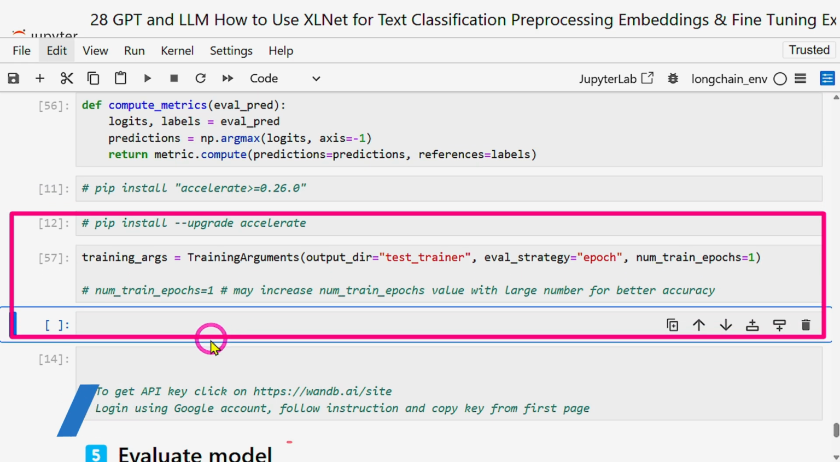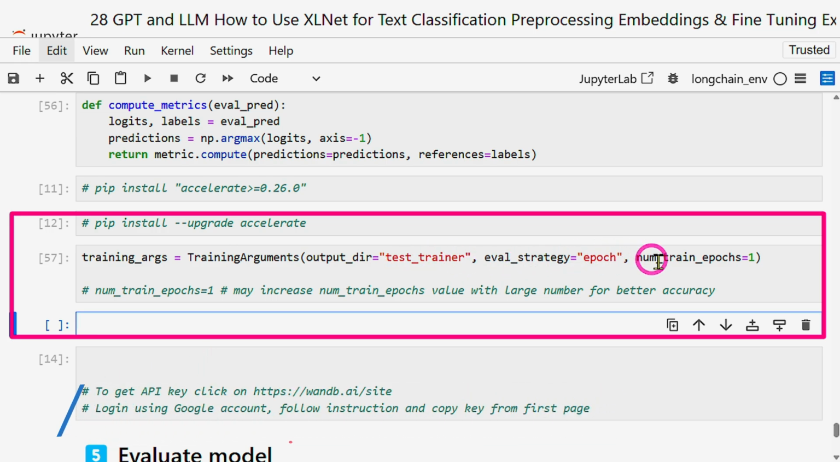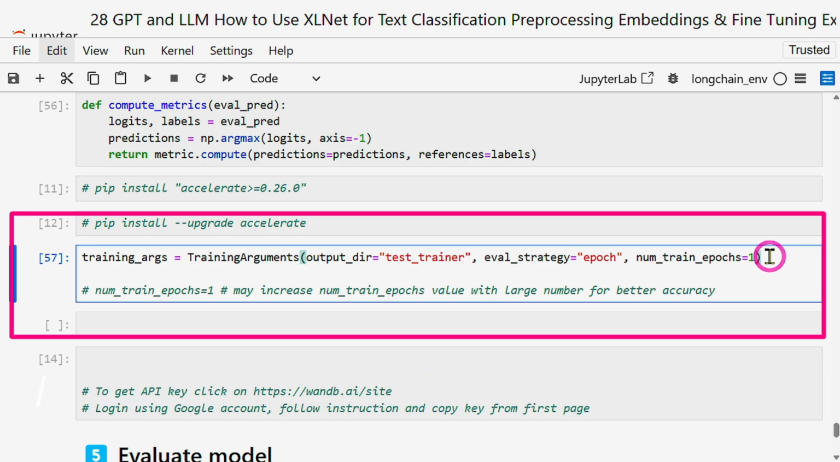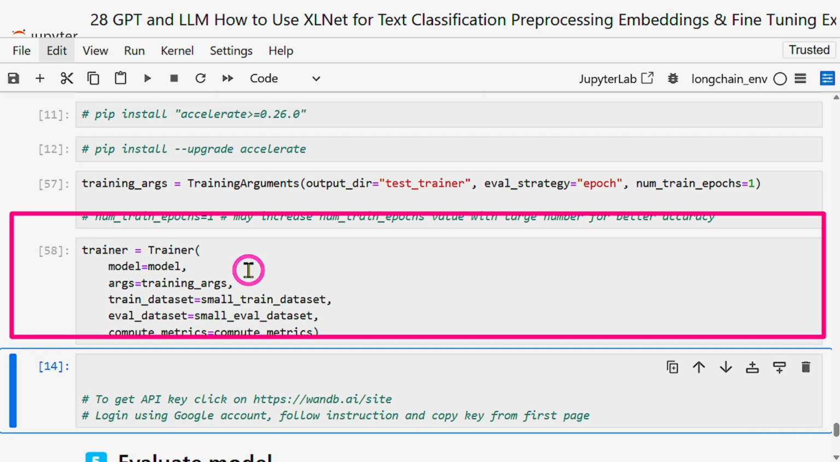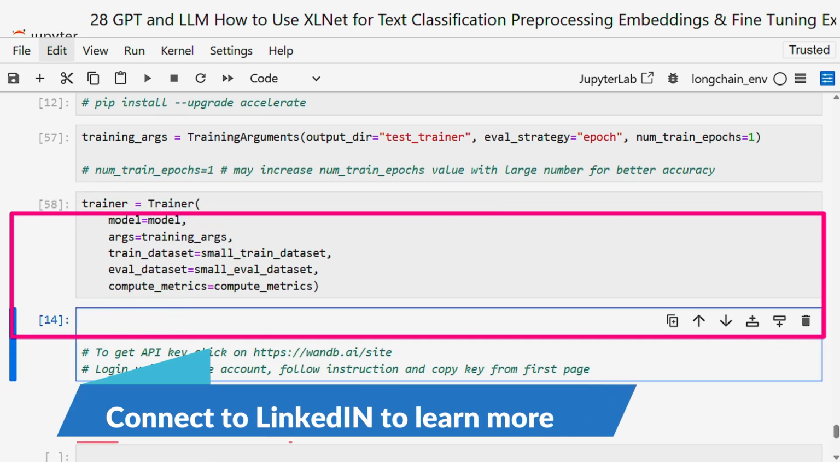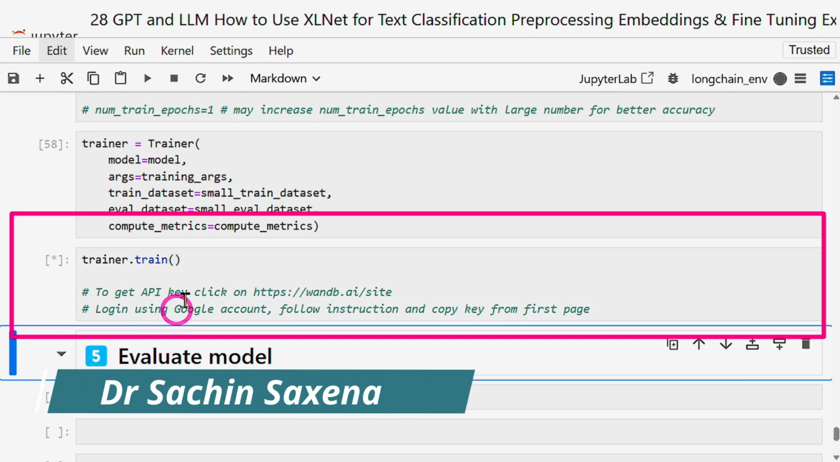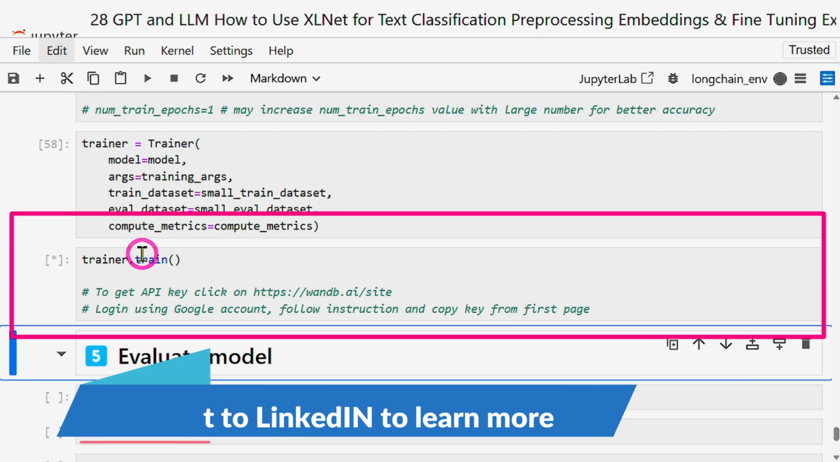I'm going to run these training arguments. Those are output directory, test trainer, evaluation strategy, and number of epochs. I'm going to keep it 1, but you can increase this value to a larger number for better accuracy. Let's run this trainer keyword for my training purpose only. I'm going to define this trainer and run this part. Let's commence this training part, which will be a time-taking process.